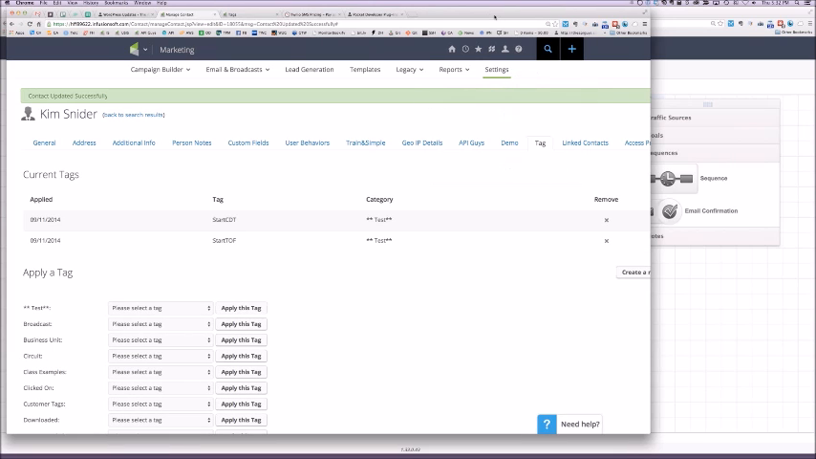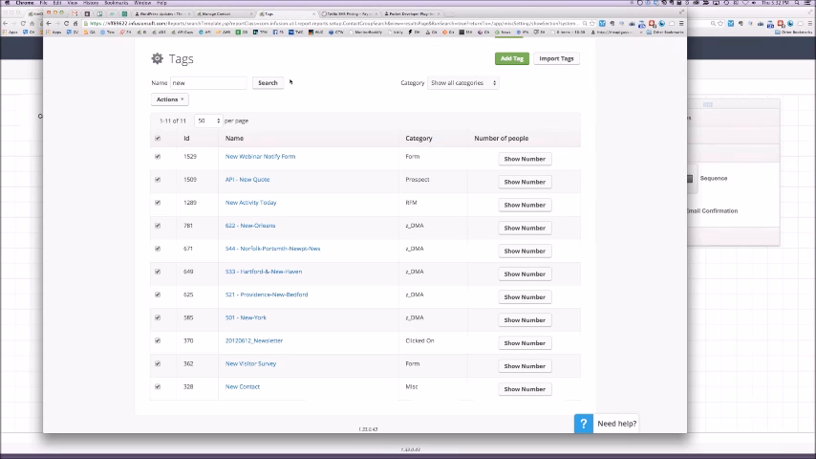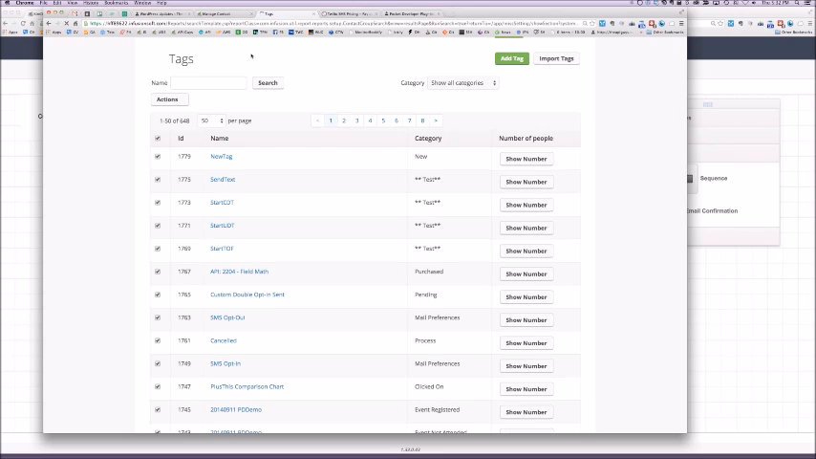So I'm going to give that one just a very quick second here. I'm going to hit refresh. I'm going to say, come on, you can do it. Of course. Oh, well, and so there it is. So here you see we've got new tag in the category of new, neither one of which existed before it ran through that in the campaign.